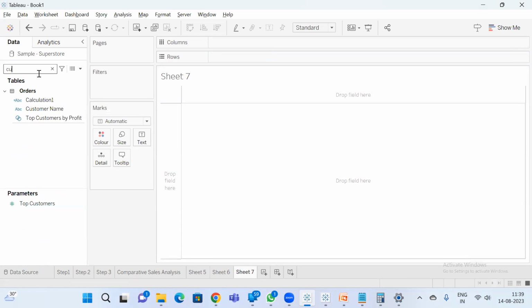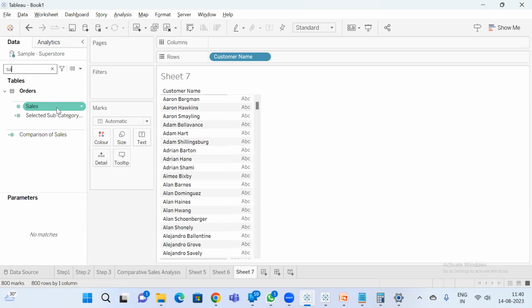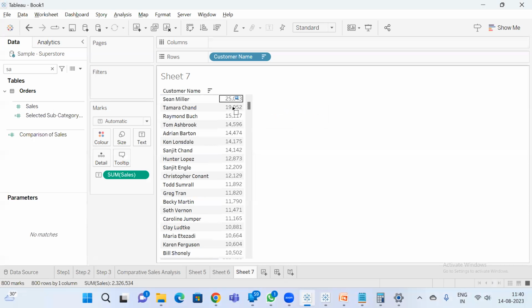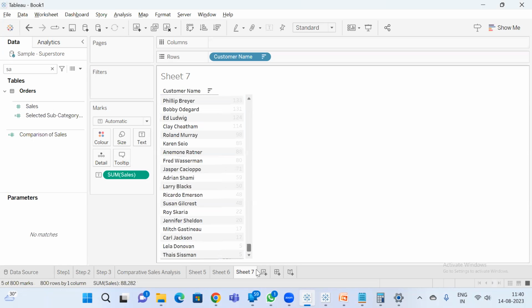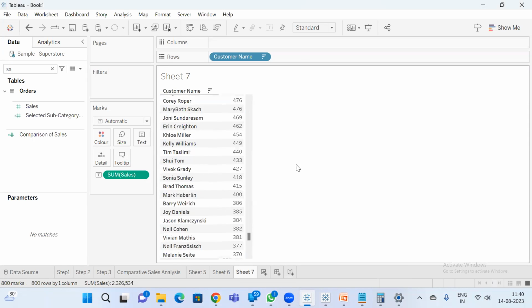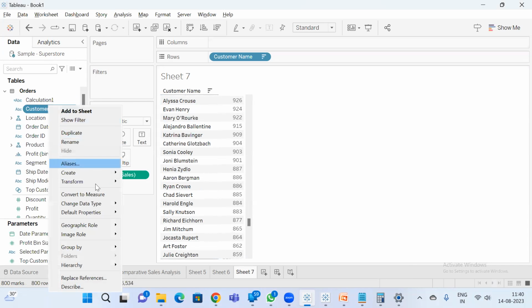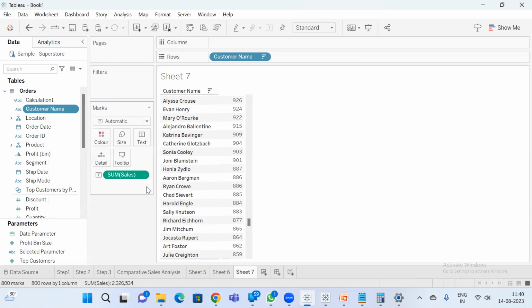So let's take an example of customer name and sales. Here we should be able to see all the sales of all the customers. Just sort it. So these are the top 5 and these are the bottom 5. To see top and bottom 5 together, we have taken customer name and we have created sets earlier.